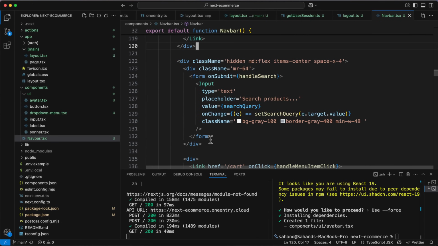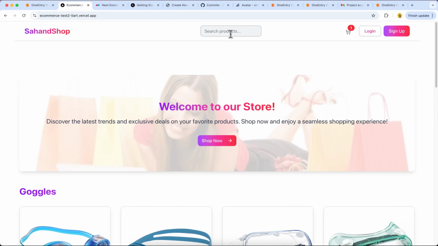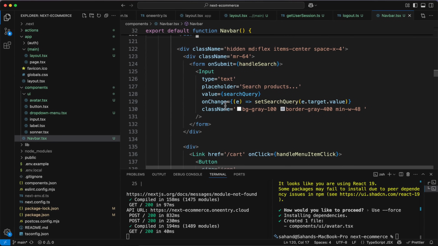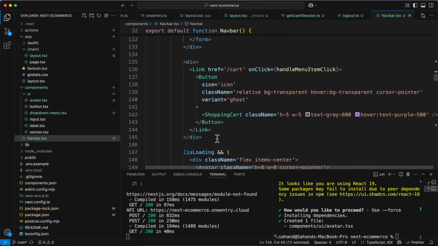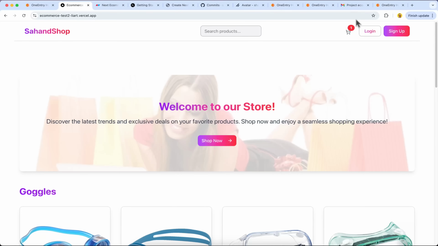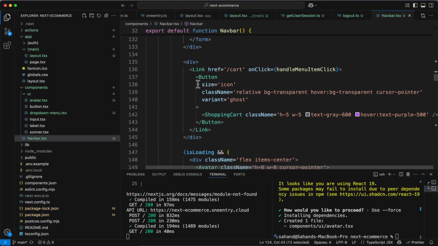After that, we're going to have a form and the input for our search function here. And when we type something inside this input, we're going to track the changes using this onChange event listener. And we're going to change the search query here. And once we submit the form, we're going to call the function called handleSearch. And finally, we're going to have a button for our shopping cart, which is here. And this is just a button. And when we click on it, we're going to be redirected to this page, /cart.